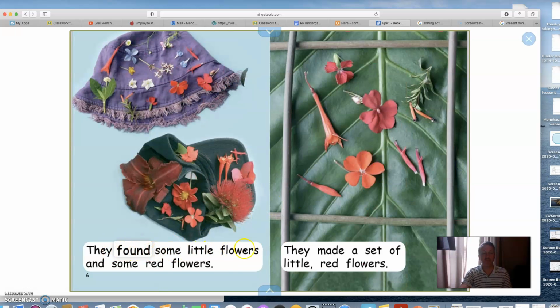They found some little flowers and some red flowers. So which ones are little? That's a little one. That's a little one of a different color. There's a little one, little one. That's definitely not a little one, right? That's a big one. And what did they make? They made a set of little red flowers. So there you go, little red ones.